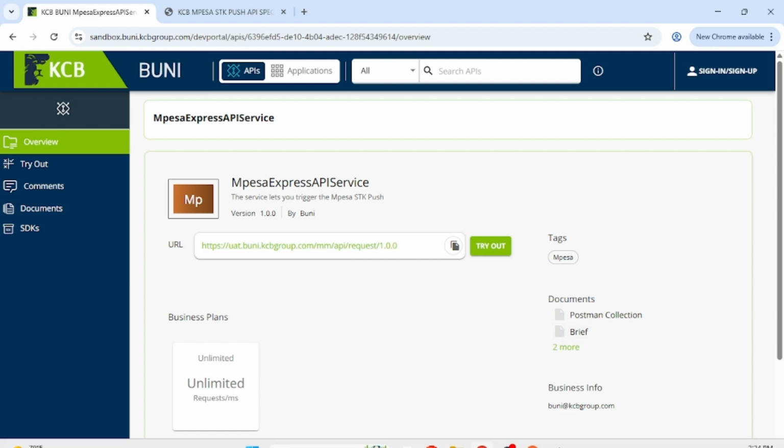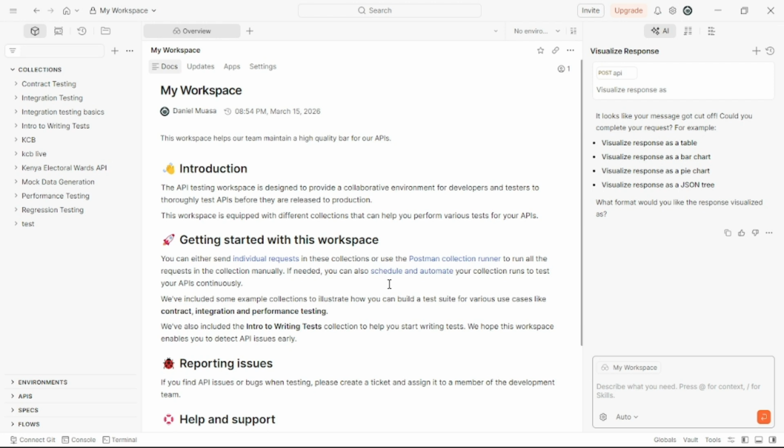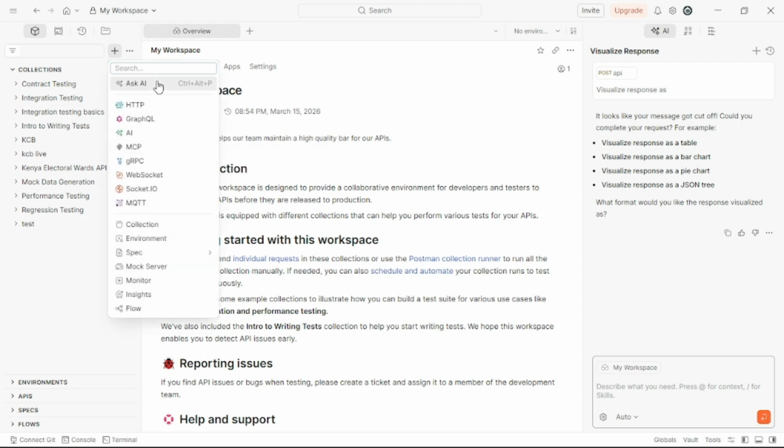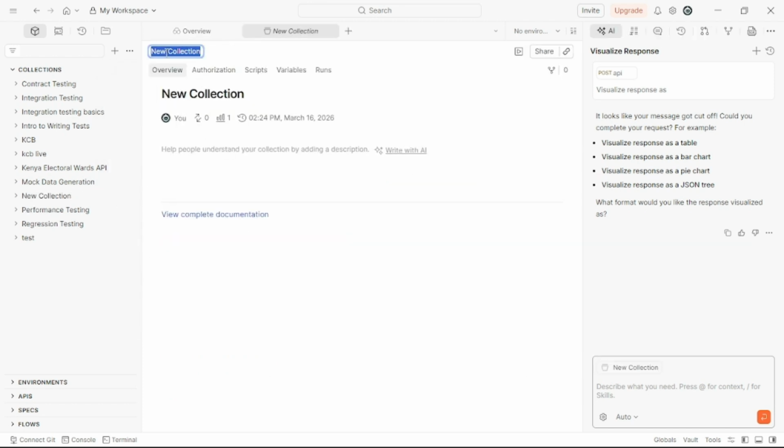We're going to use Postman. You can download Postman if you don't have it on your computer and install it. And now this is how it will go. First, I'll begin by creating a collection. I'll just call it KCB API test. Then I'm going now to create some request files from this.